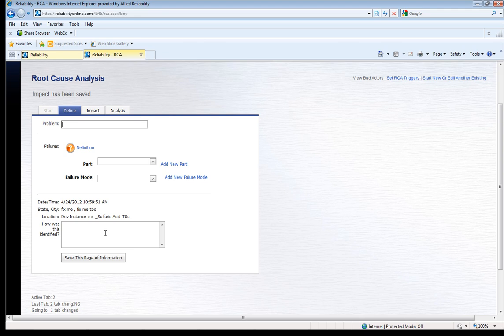Keep in mind that conducting an RCA is a fact-finding mission. When you step through the wizard, there may be several pieces of information that you simply don't know yet. That's fine. iReliability does not force you to enter information in any category before you can advance to the next step in the process. You can come back at any time and complete the information when it is known.